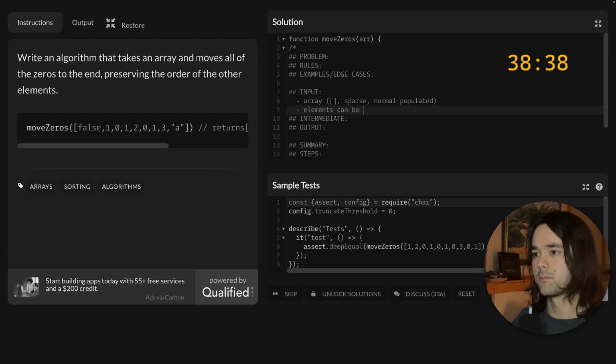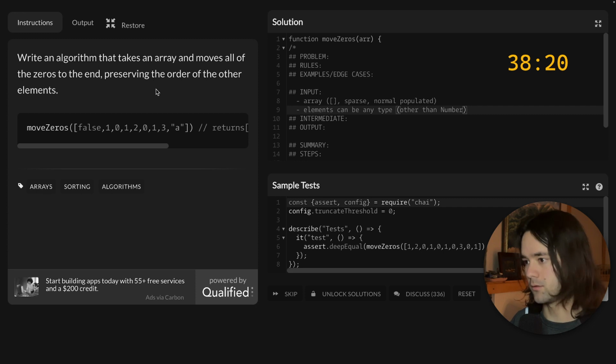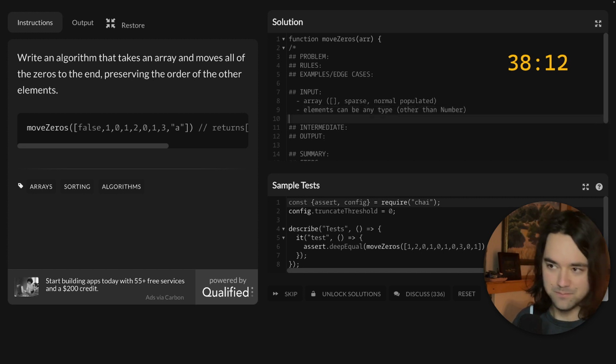And then elements, seemingly they can be any type, right? Other than number. There's also the possibility of infinity, not a number, negative infinity, various other types of numbers, but all we really care about, from what I can tell, is whether or not it's a zero. So that's a fairly easy situation to deal with.